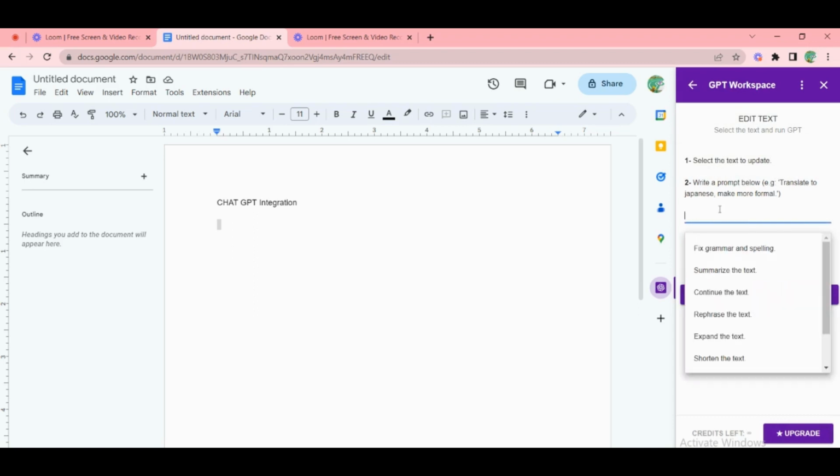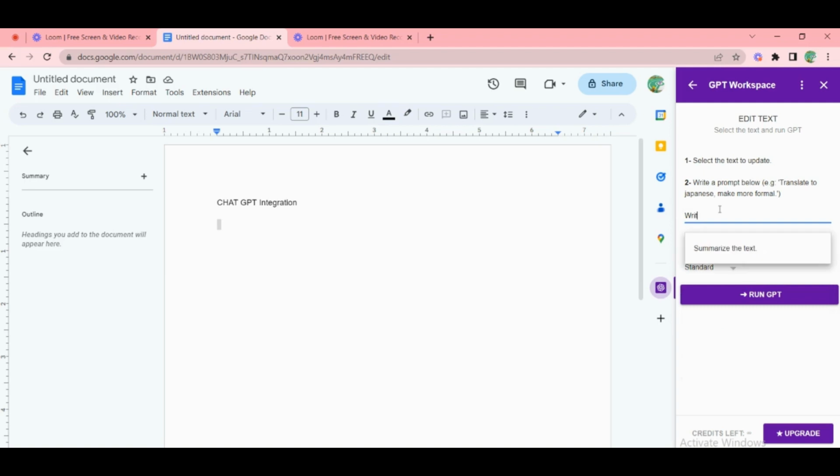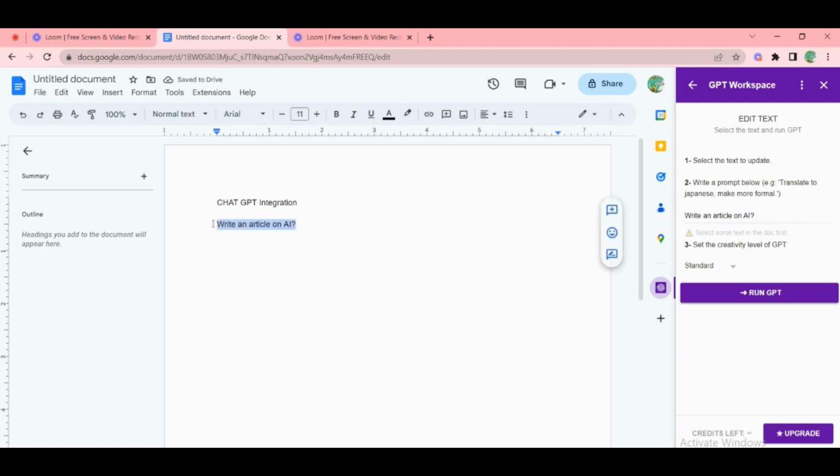Over here you need to write your question. What do you want from ChatGPT? Write an article on AI. Over here you can set the creativity level of GPT. From here you can choose standard, creative or very creative. I just click over here, creative. So you need to write the same query over here, and I just select the text and then click on the run GPT button.